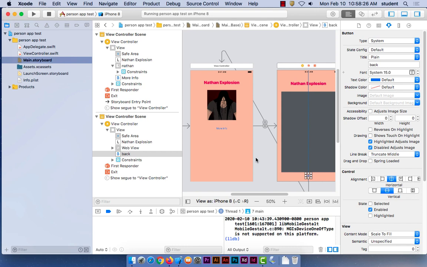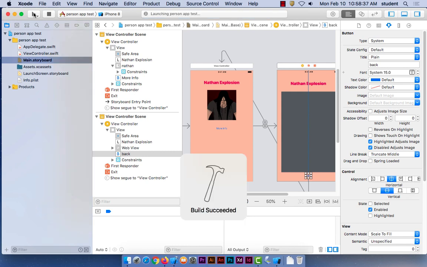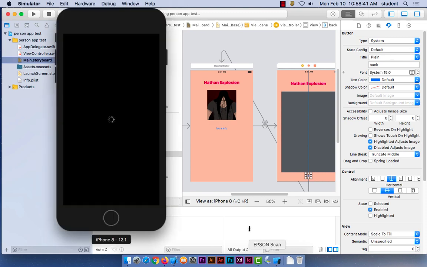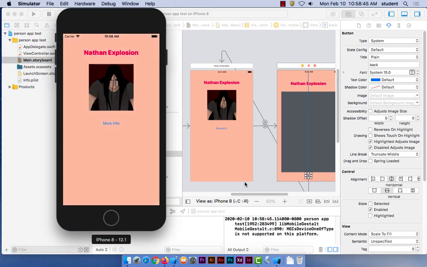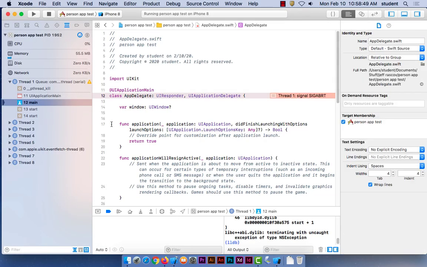So again, how you get it to go from one view to the other is you have a button, you hold down the control key and click and drag to that. And so if you test your app right now, you'll have your Nation of the Explosion app. And when you click on the More button, oh, it crashes. Why did it crash?